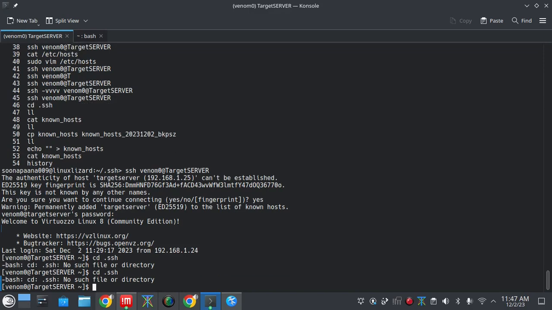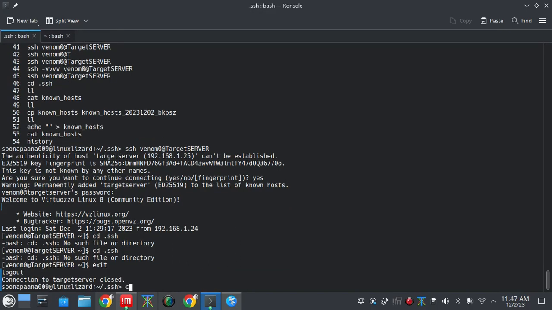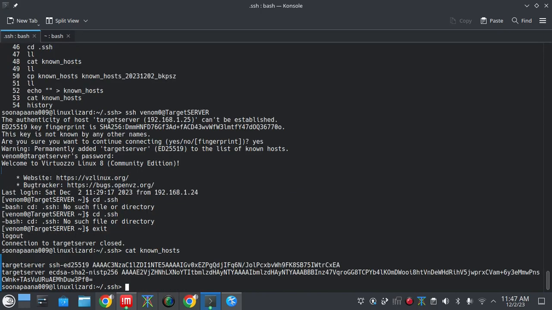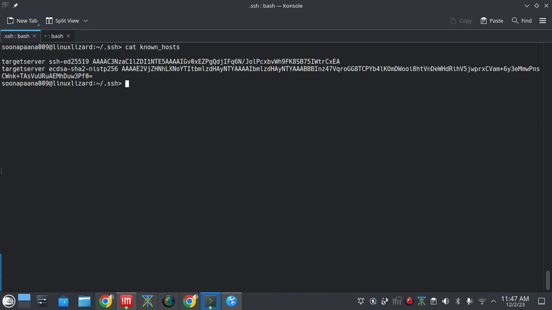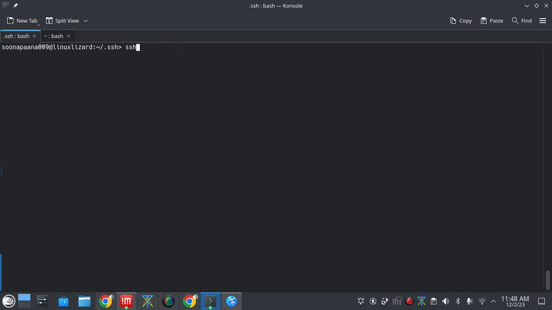Okay, we are in the target server. If we cat the known hosts file, we can see only one entry, which is the target server name. I think in the /etc file, it is not considering case sensitivity.